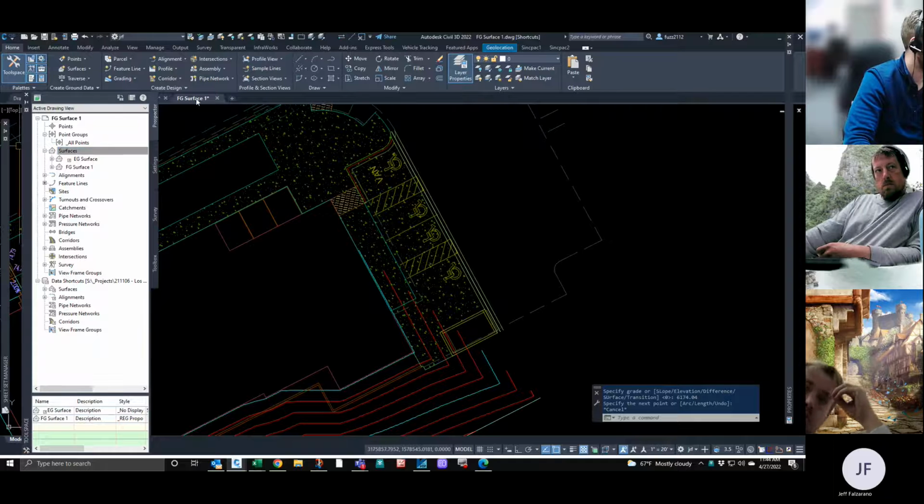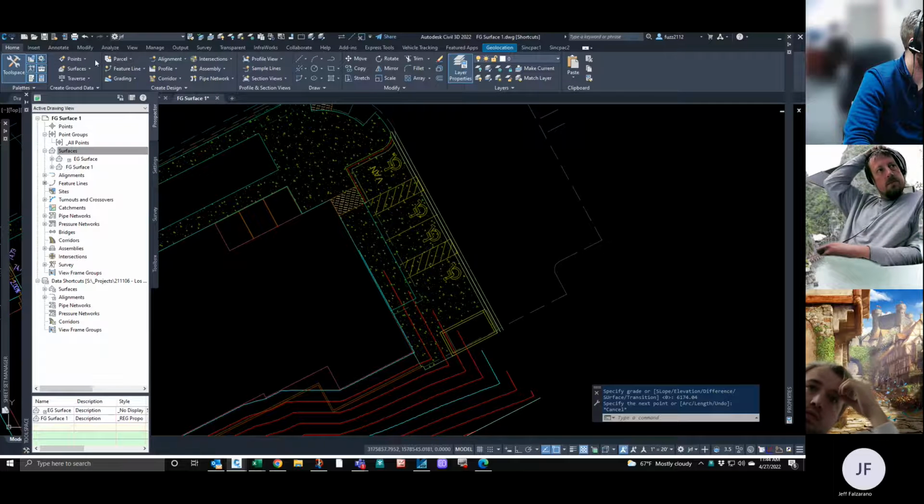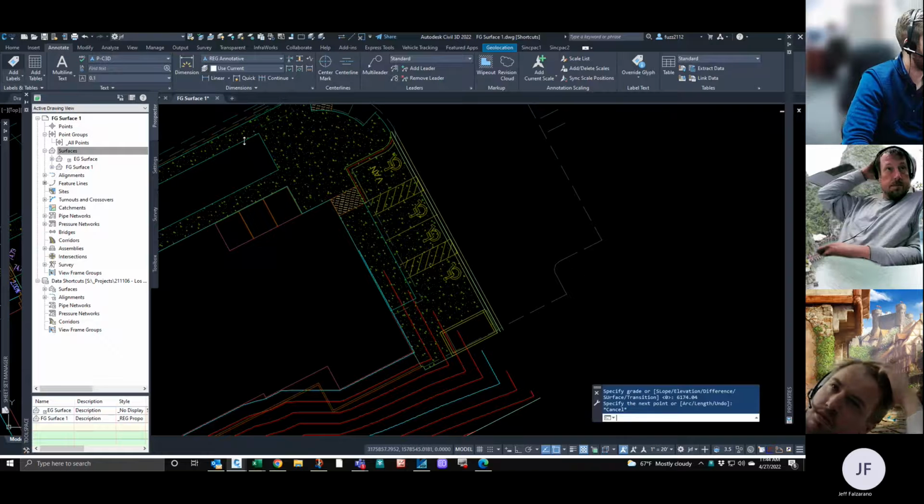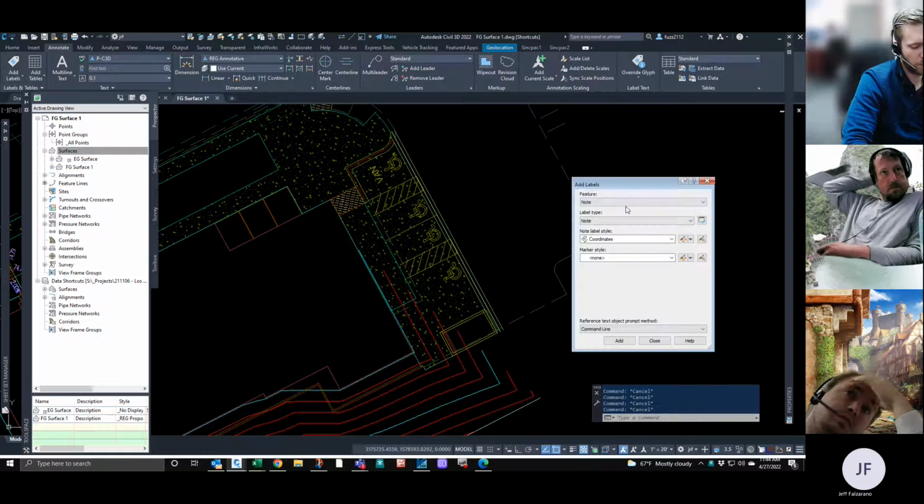And then let's just label this line real quick. Did you press enter or escape? It does not matter. Just enter there.